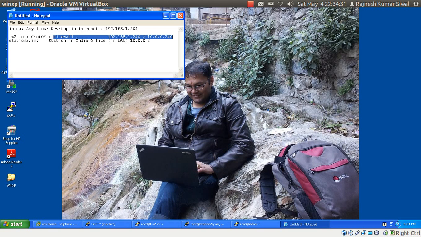This firewall has two interfaces. One is 192.168.1.240 and the other is 10.0.0.240. This is your public IP address and this is your internal IP address to which your India office is connected. Now there is one office in India, or any country or any city, that has the IP address 10.0.0.2.